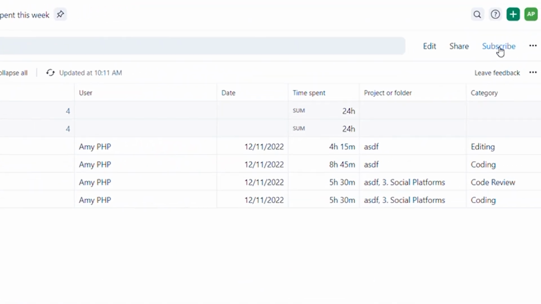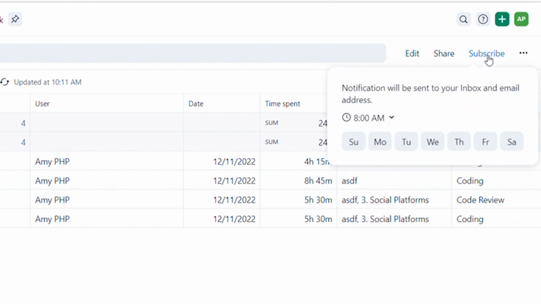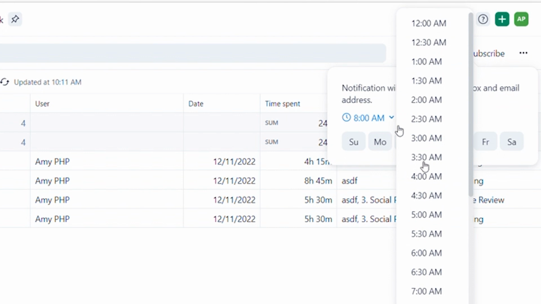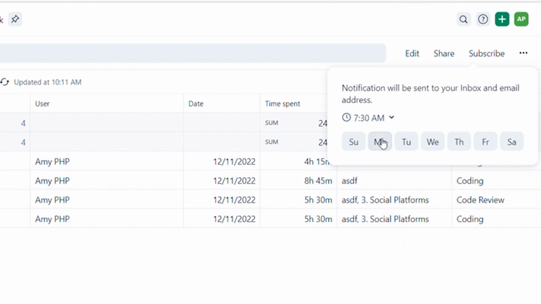One can also subscribe easily by clicking the subscribe button on the top right bar, and receive updates of versions straight to their inbox. The particular time and day can also be selected and subscribed.